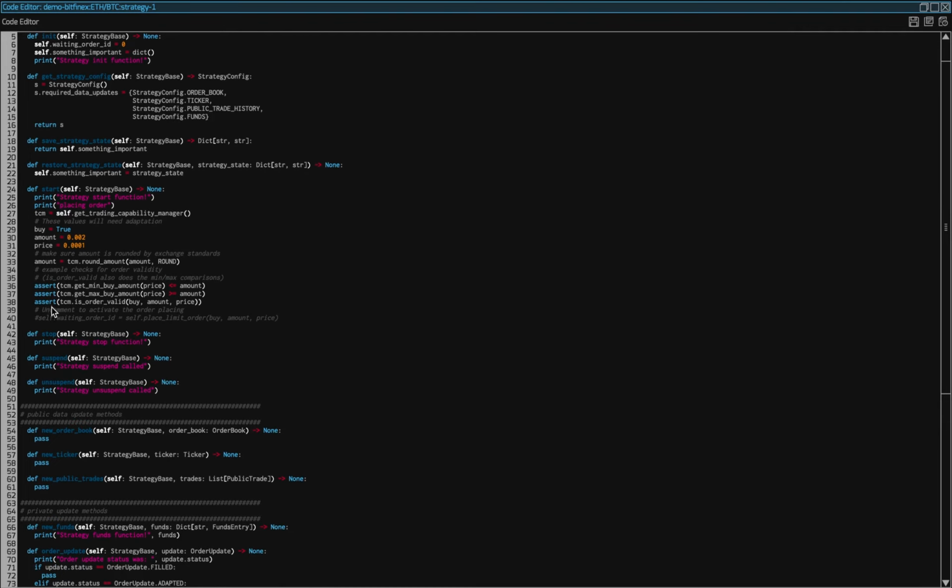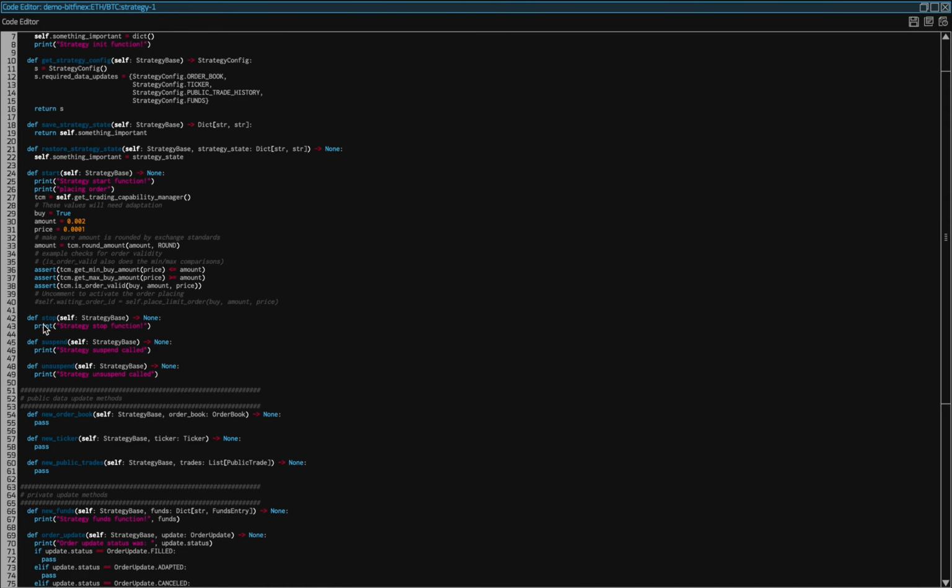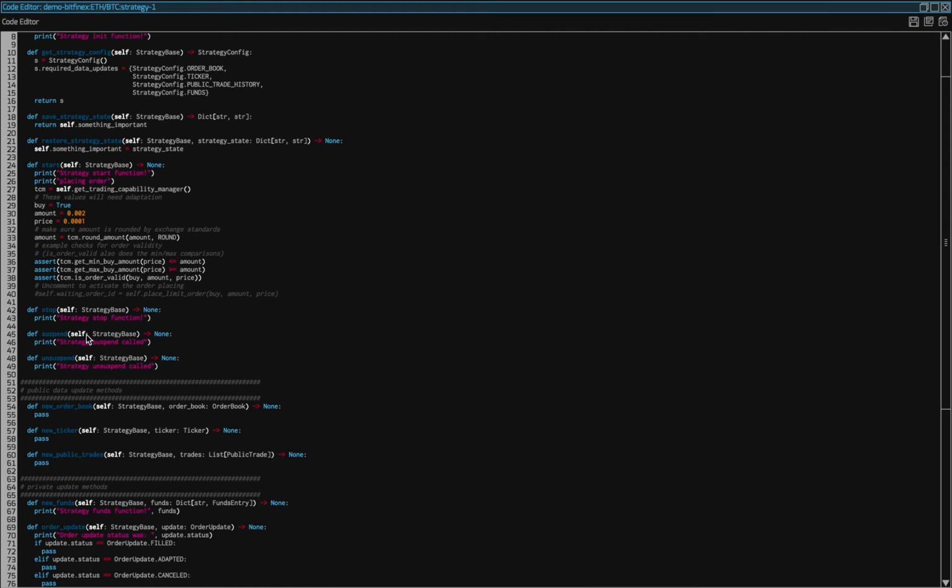Here you have to implement everything that needs to be done to get your strategy started. Then we have the stop function. This is the function that is called when you press stop. Here you may have to ensure that nothing is running in your strategy anymore. Same goes for the suspend function. If your strategy gets suspended, please ensure that there's no threads running or anything like that.